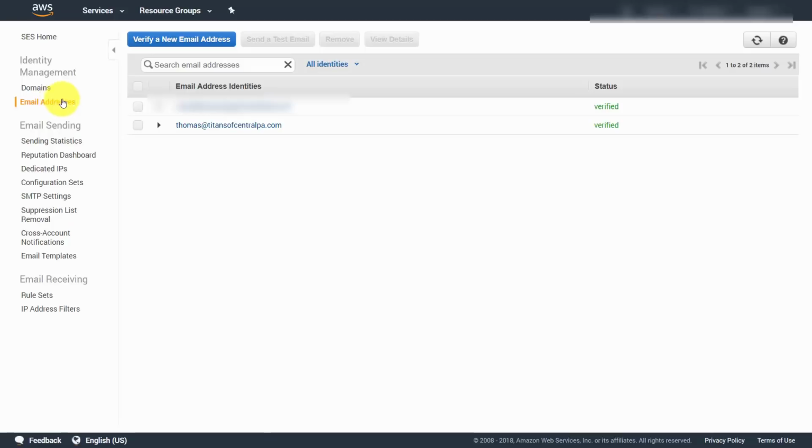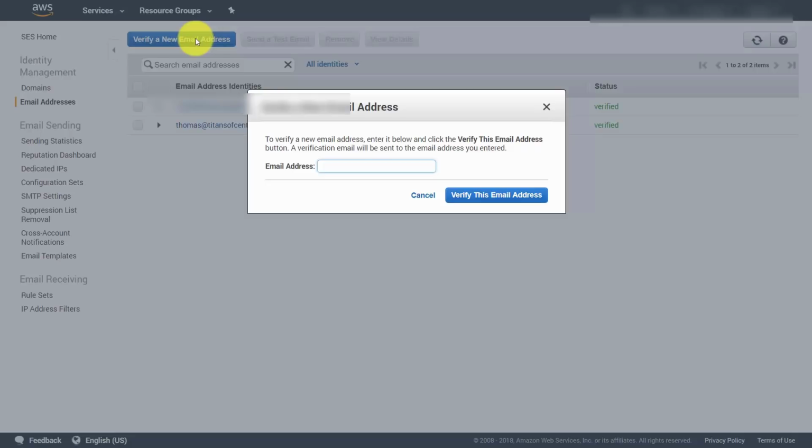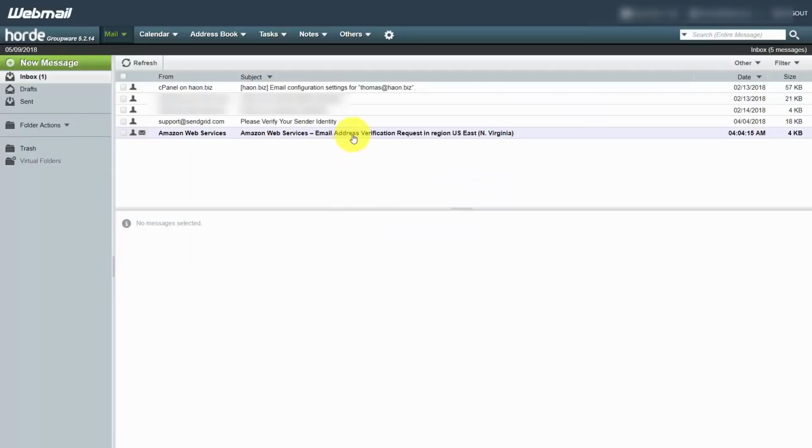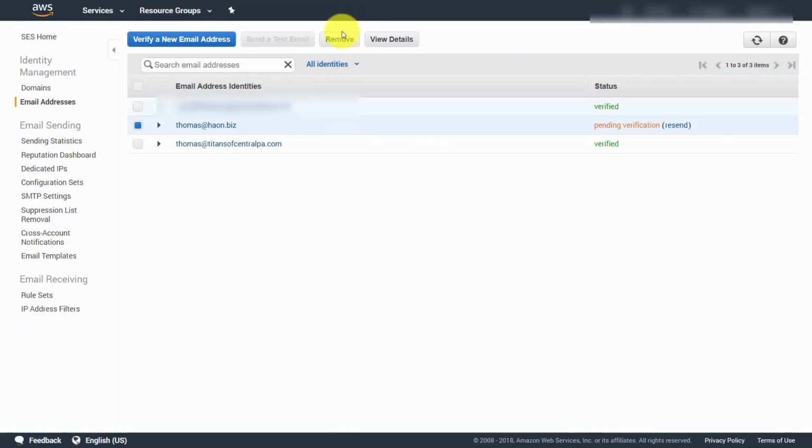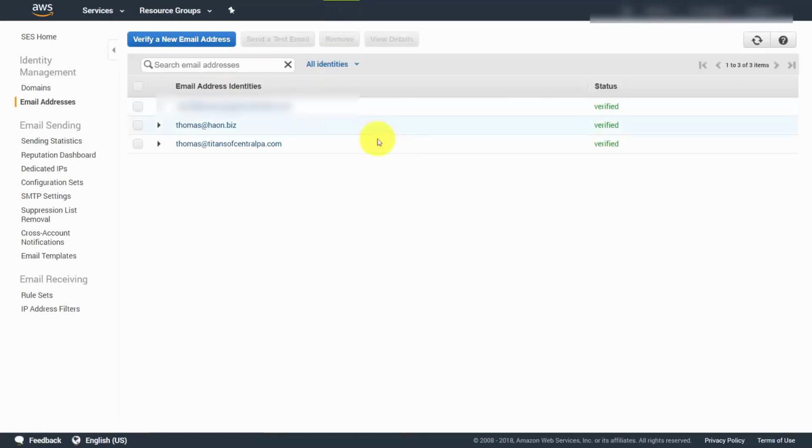And then what we're going to do is we're going to click Verify a New Email Address. And then we're going to go back through the same process. We're going to write in the email address. We're then going to verify our email. When we come back and we refresh our page, then our email is going to be verified.